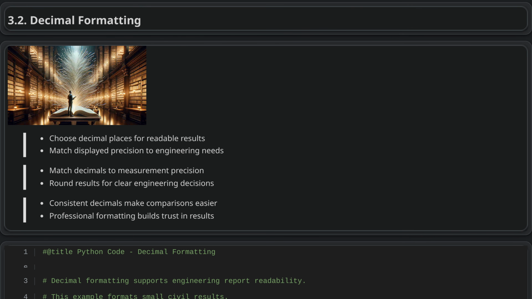Decimal formatting. Decimal formatting helps engineers present computed results clearly and at an appropriate level of precision. Raw outputs often include more digits than needed, which can make results harder to read or imply false accuracy. Using the right number of decimal places keeps reports consistent, readable, and aligned with engineering expectations.